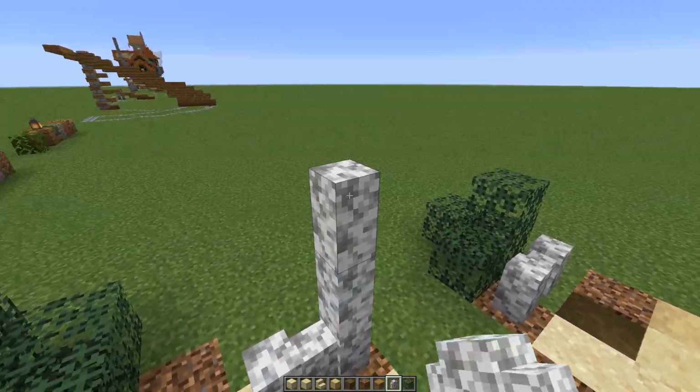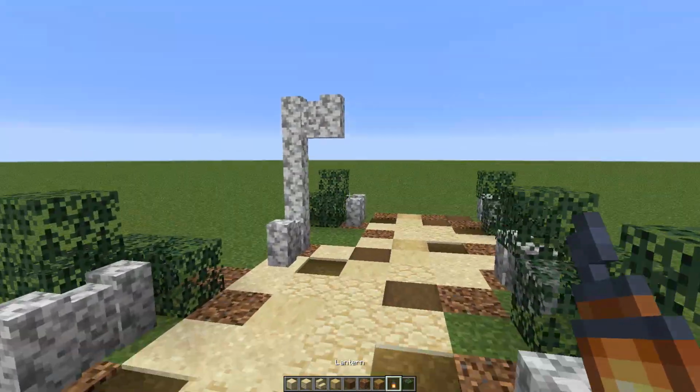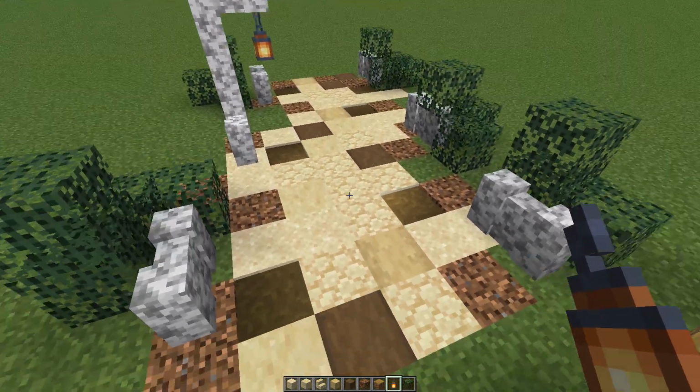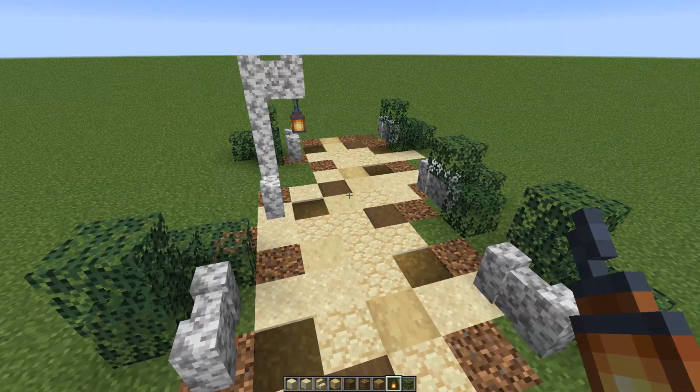And just to illustrate what you can do with the lantern as well for lights, on the walls there, you can just go up a bit and place a little torch like that. That's our first path design. Let's go on to the second one.